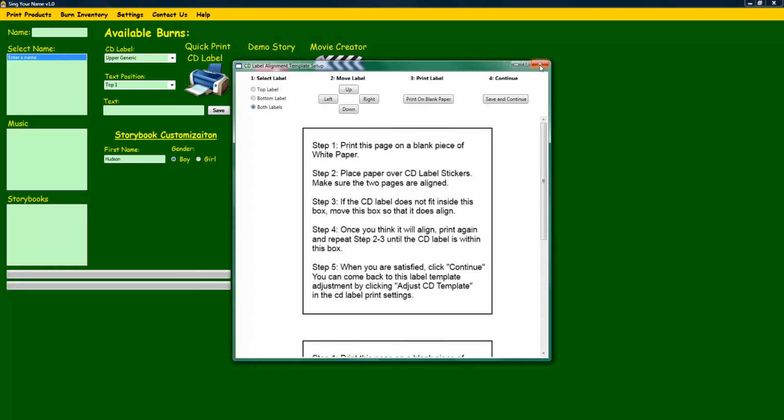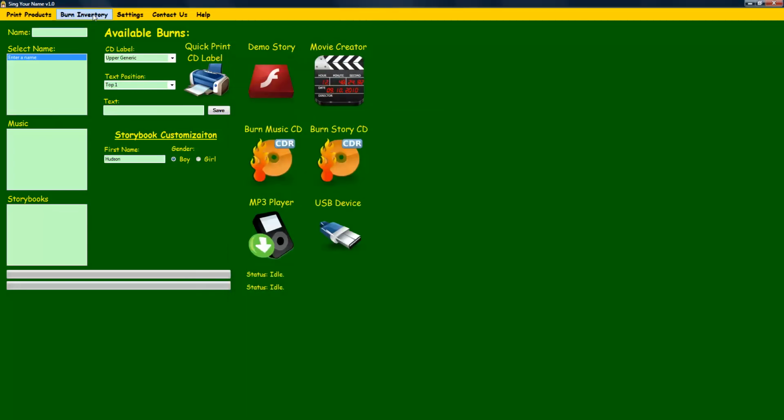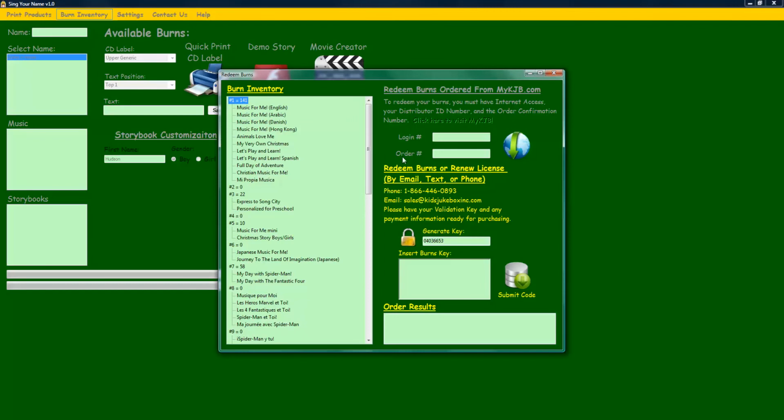Moving on, I did say I was going to show you the burn inventory. This is great because every business needs to do stock taking if they have physical items. This is your storeroom effectively, and we call it the burn inventory, and burns are the word we use for each item that creates every product. So one burn would create one CD, one burn will create one DVD, one burn will create one storybook, and one burn would create an alarm clock, plush, etc.